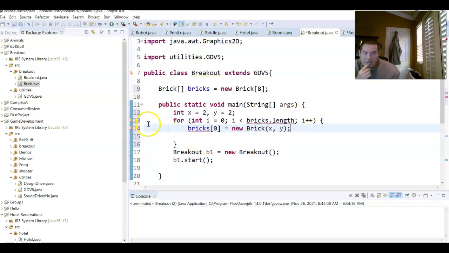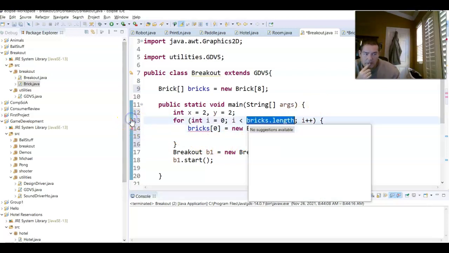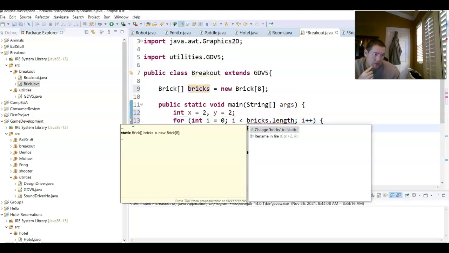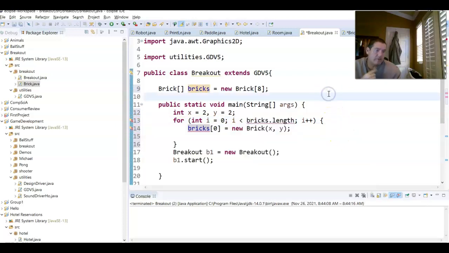Right on. Everyone's loving this, except error messages. Bricks.length. No suggestion. Change bricks to static. Oh, right. Oh, yeah.